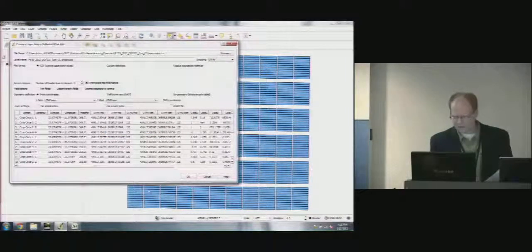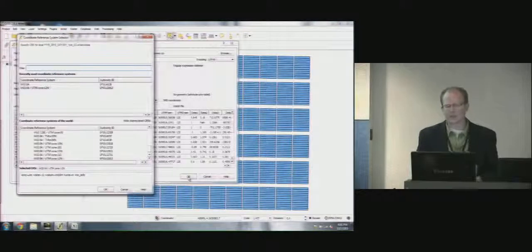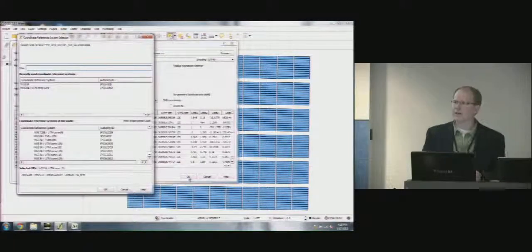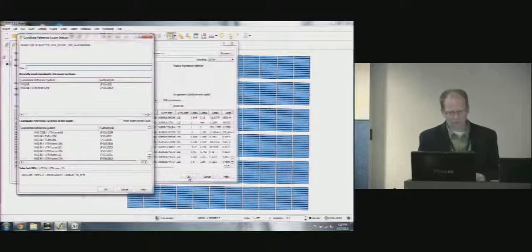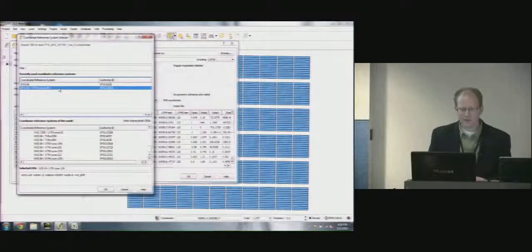And we click OK. Now again, it's asking us for the coordinate reference system. So again, the text file does not have that information in it. We have to define what coordinate system our coordinates in our file are in. So remember, it is WGS 84, UTM zone 12 north. Should be in your recently used coordinate reference systems if you did the first step. Click OK.